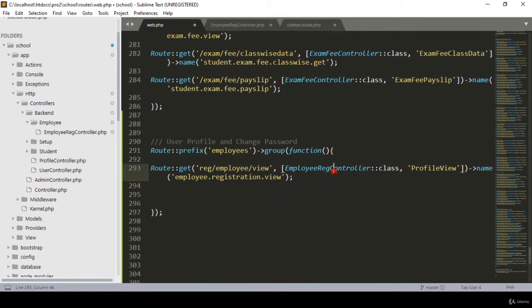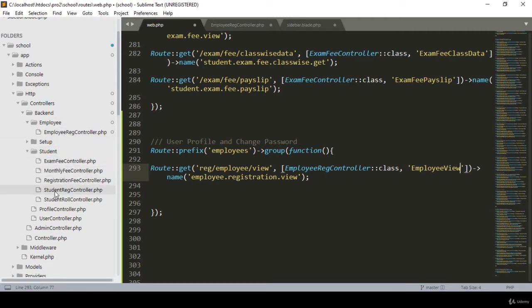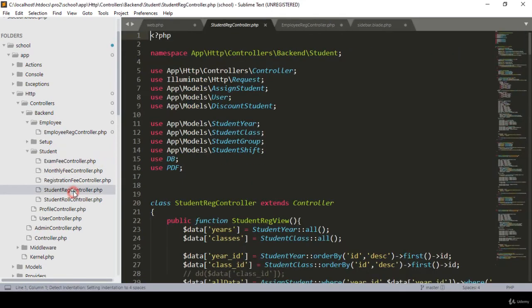And then here we have to use it. That is our EmployeeRegistrationController, and in it I want to create a method named employee view. So this type of method I want to create. So friend, that will be just like, if you go to the student, into the StudentRegistrationController, right now I want to copy something from here.